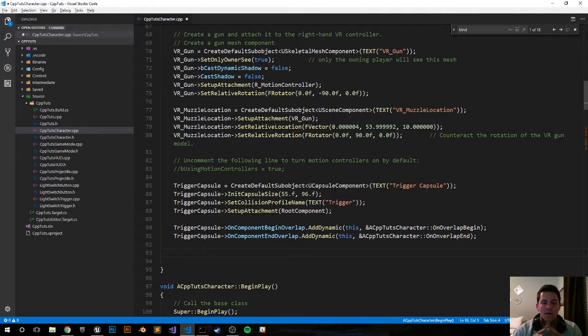We want to init one more thing, and that's our current light switch. Our CurrentLightSwitch will be immediately set to null, and then we will change that throughout the game. CurrentLightSwitch equals null. Okay, we should be done with the constructor. Let's move on.